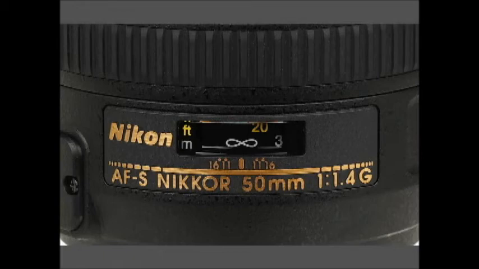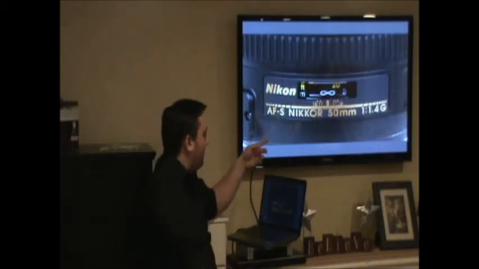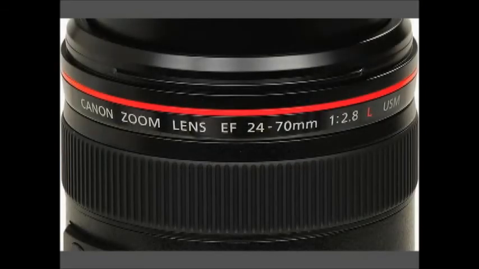1.4. Yeah, f1.4. So on lenses, it won't have an f and then a slash. It will say 1 to 1.4. But that's f1.4. Make sense? So what's the zoom range and maximum aperture of this lens?